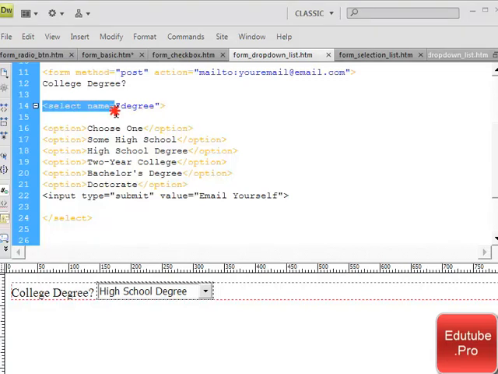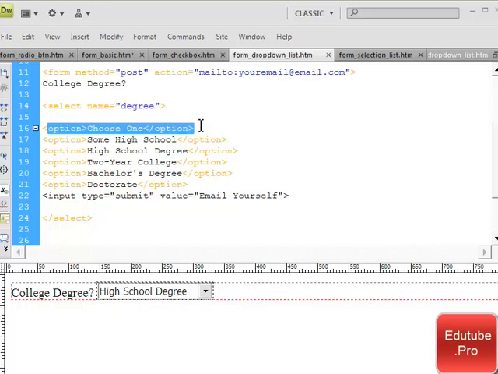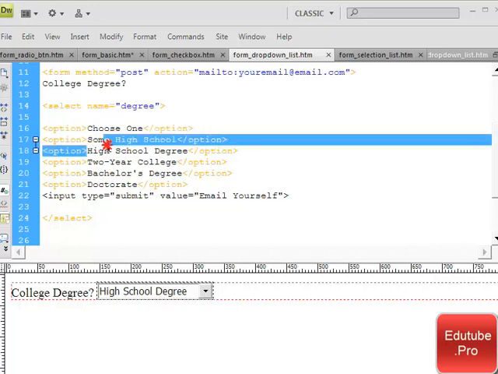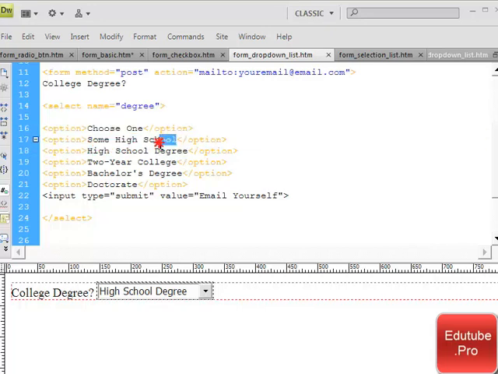I have my select tag here with a name, and all my options in my list are created with the option tag. In between the opening and closing option tags are all of my options for sending content to me. In other words, if I want to know their education, I can add my options here to the list of options by adding another tag. So I could add another one here, for example.